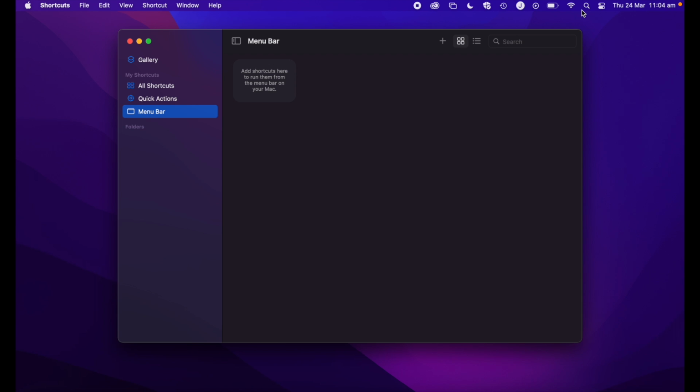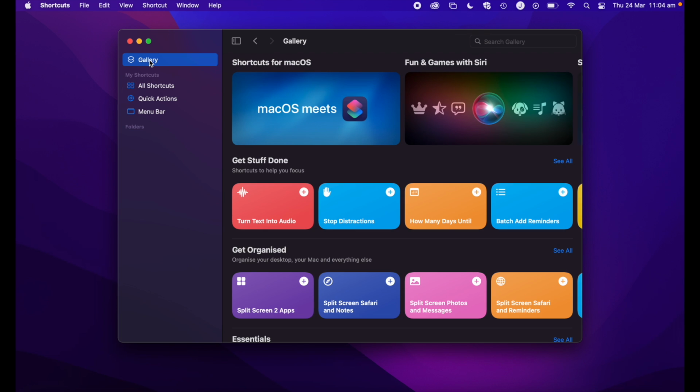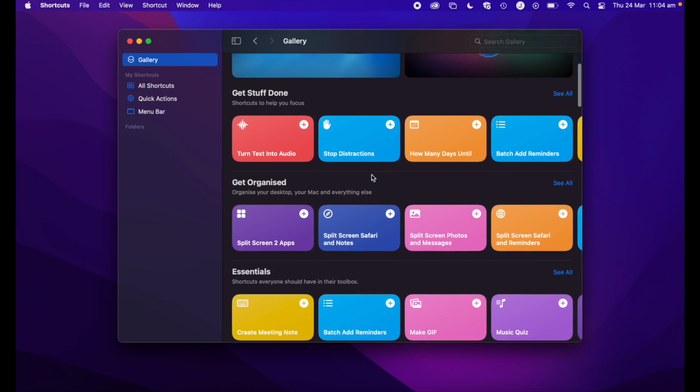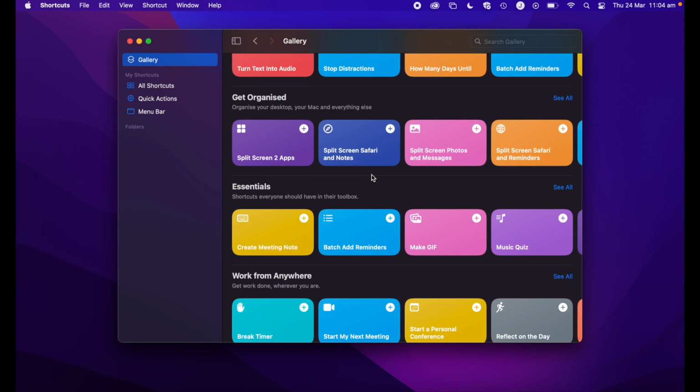So the Shortcuts app has a whole host of pre-installed shortcuts that you can create. So if you want to create a meeting note, start a new meeting, split the screen between 2 apps, all at the click of the mouse or press of a button, then the Shortcuts app is definitely worth checking out. Once you've opened it up, you'll have all shortcuts here. If you've got nothing added, it says check out the gallery. Go to the gallery and you can see there's a whole host of pre-made shortcuts that you can create.